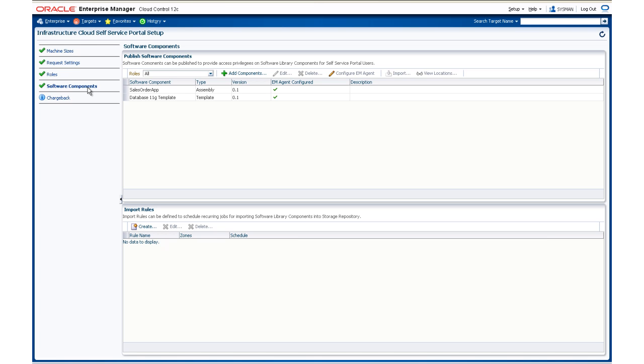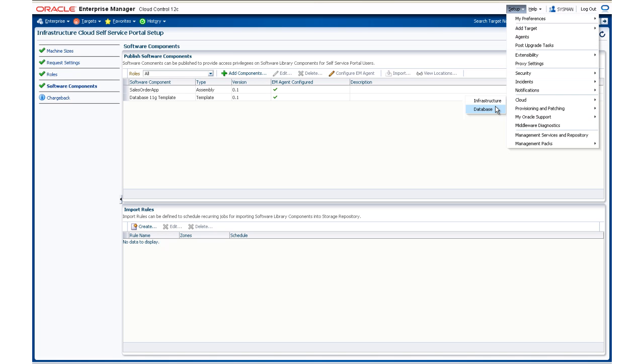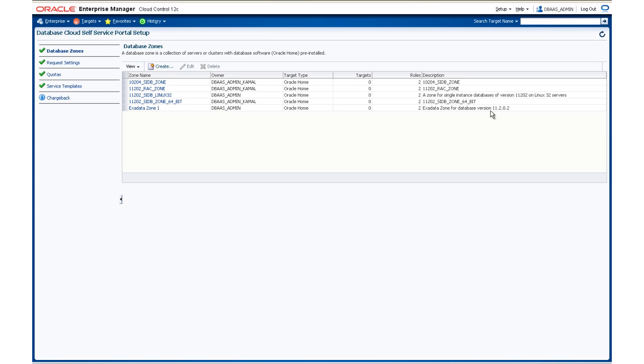Now I have all of the infrastructure taken care of, but what we really want to do is deploy an enterprise cloud, so it's more than just infrastructure. Now we need to address higher level artifacts such as database. I'm going to go back to my setup menu, and this time set up database within my cloud. Here we can see the database zones, very similar to what we saw for the infrastructure. These are, again, logical pools of resources. In this case, they happen to be a collection of servers and clusters that have Oracle software pre-installed.